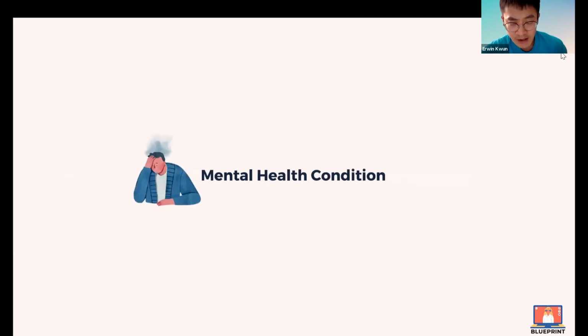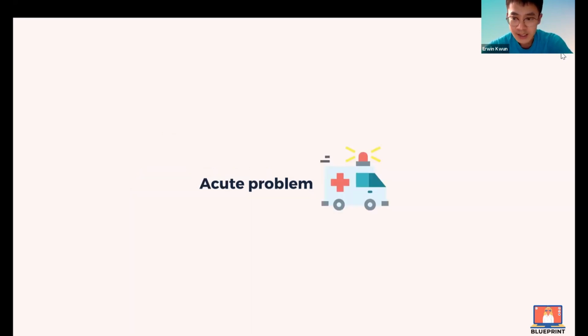The next one is mental health condition. There are various mental health cases. So you could look at anxiety, insomnia, depression. Make sure that you've got a case at a complexity level that's manageable within 12 minutes, because with some of the complexity, where you have suicidal ideas, you have to look at various things, then it might not be a suitable case. The next case is acute problem.